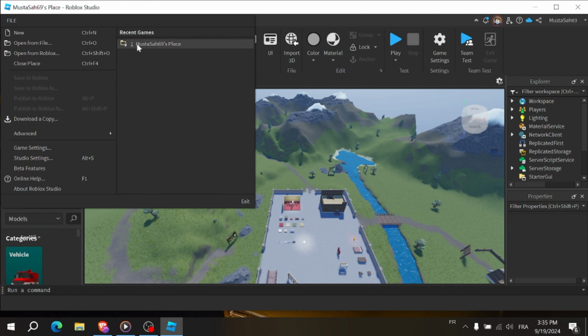Once published, it will be available for others to play based on the privacy settings you chose. And that's it, your Roblox game is now published and ready for play.